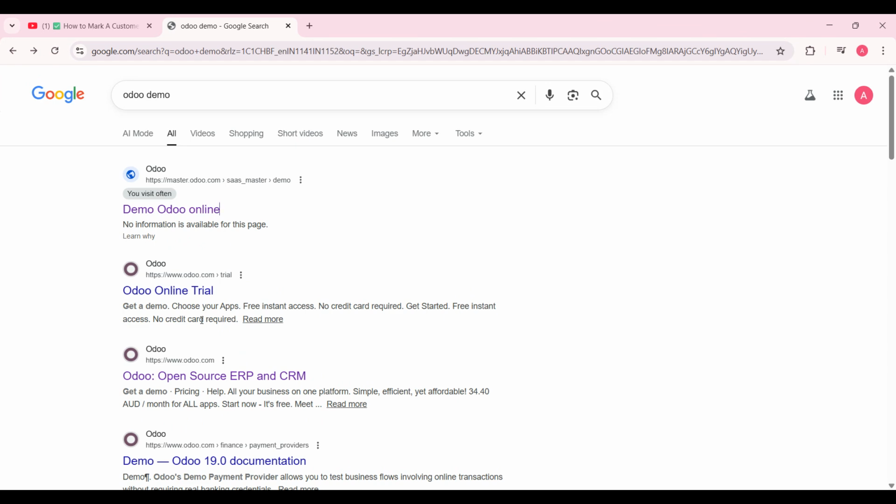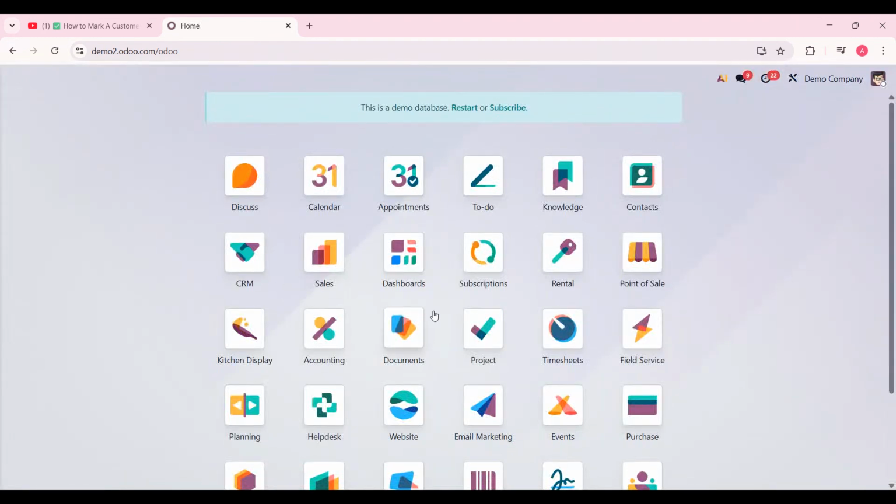First, open your web browser and search for Odoo Demo Online. From the search results, click on Demo Odoo Online. This will take you to Odoo's official demo environment, which is perfect for learning and testing features without affecting real data. Once the demo loads, you'll see the Odoo dashboard with various apps available.